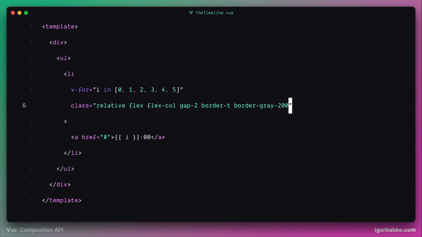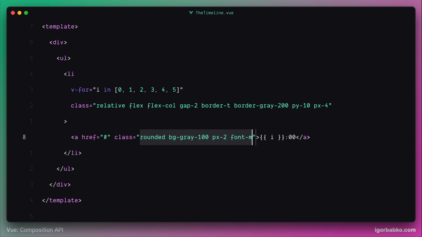Now we're going to assign classes for anchor tag. Let's round corners for this element, make background color gray. We're also going to specify horizontal paddings 2 units, use monospaced font with a large text. And the color of this text we're also going to make gray. And here it is. Now we're going to move this label so it is positioned in the center.